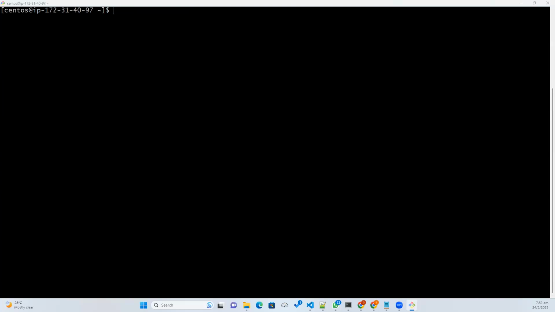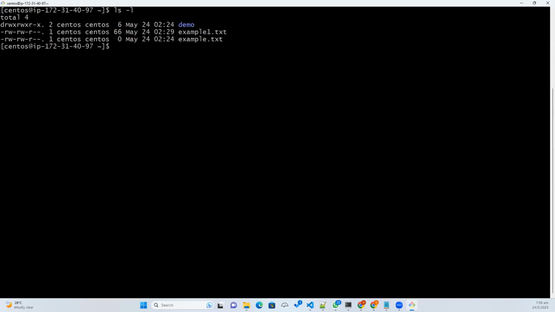You know the cd command, change directory. If I want to go inside demo, I should give cd demo. I am changing the directory to demo. Now you are inside the home, CentOS and demo folder. If you want to come back one step, then you just give cd and two dots. Then you will be one step back.